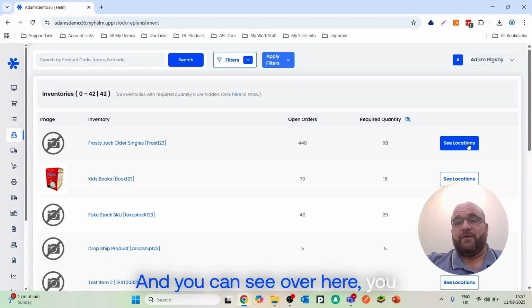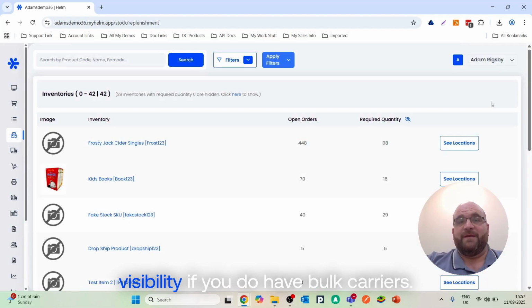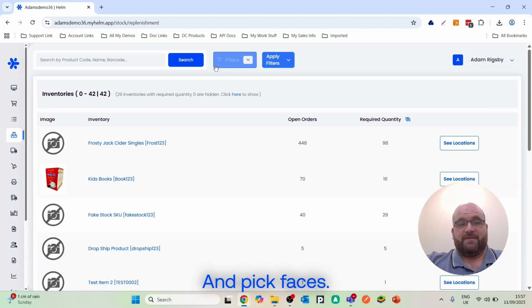And you can see over here you can have a look at the locations where we can do a movement to a picking location to be able to then complete all of those orders to dispatch. Again, giving you real visibility if you do have bulk areas and pick faces.